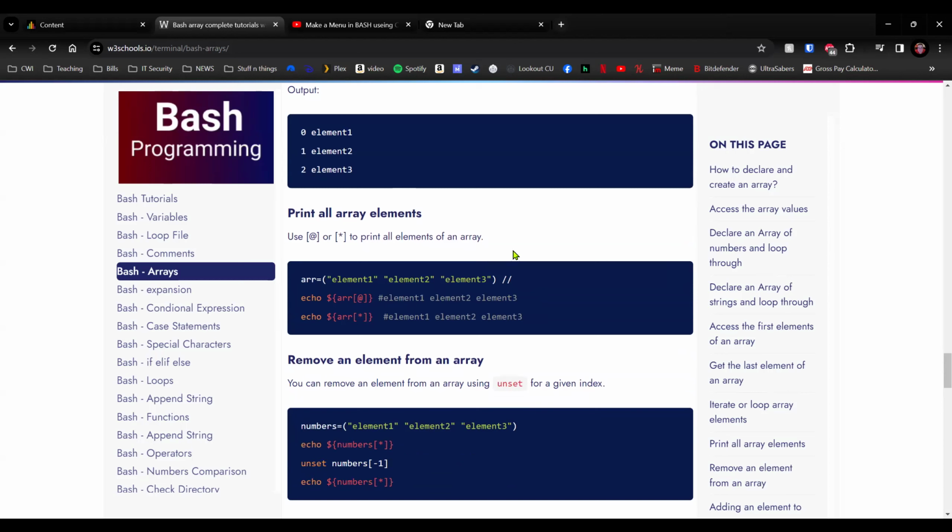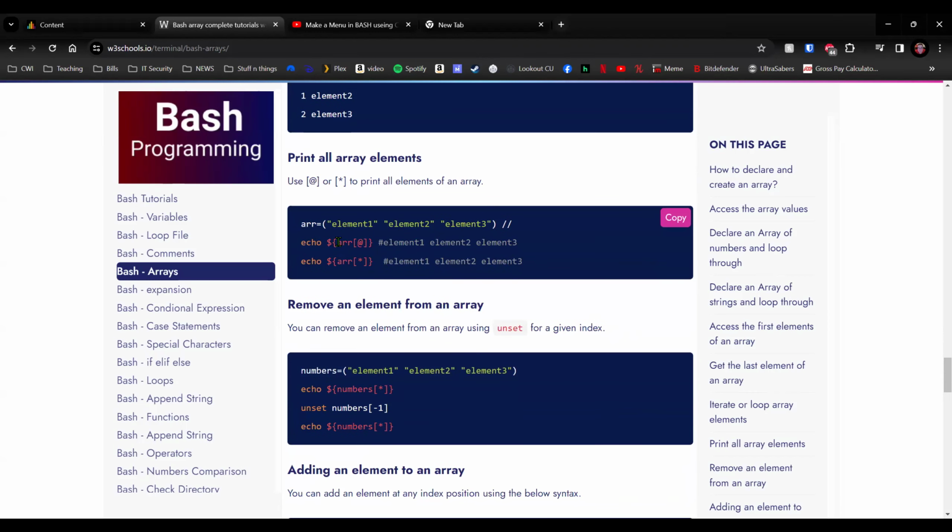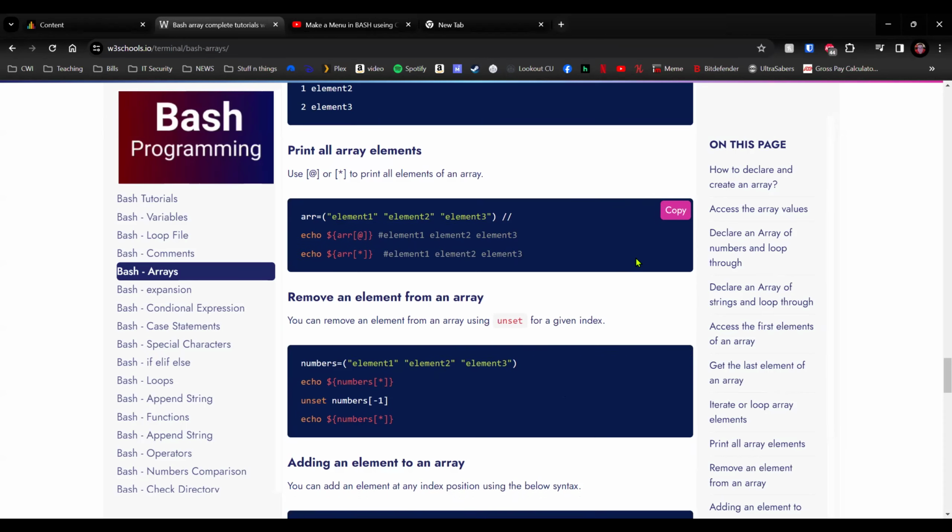Then there is also what's called print all array elements. You can use an at or an asterisk. Anytime you see that asterisk, it's a lot like SQL. It means everything, to print elements of an array. You can see that here. To remove an element from an array, you can remove it by using unset. So on this one, remember it says that -1 is like the last one. So that would be the last, that element 3 that it would be removing.